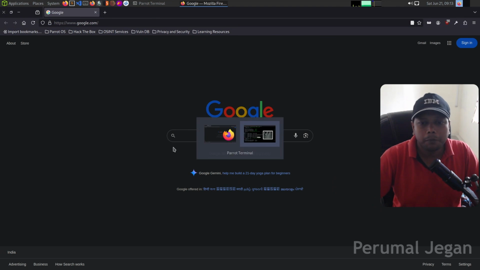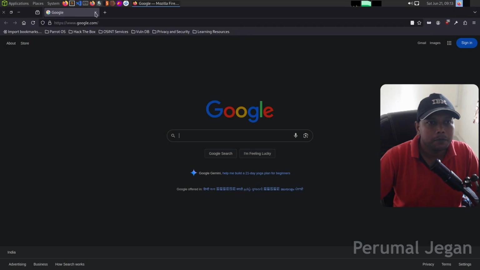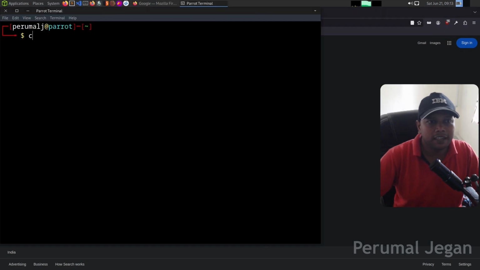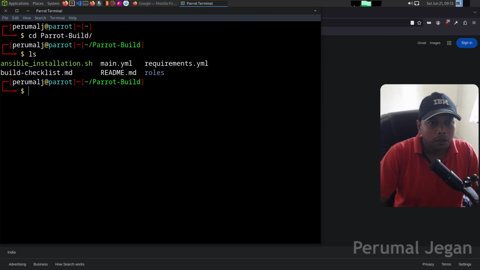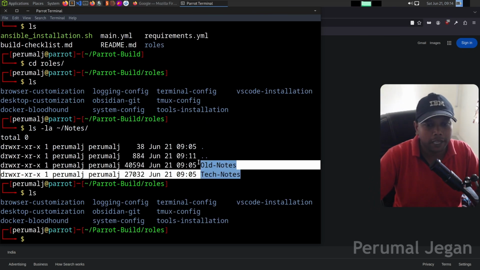Well, let's check. Is there anything else that I can showcase to you? Roles: logging, terminal configuration, tmux, system config, Obsidian. Yeah, Obsidian I installed already, and you can see it is already installed. I also grabbed my notes here from the private repo, so I can simply open these directories via Obsidian, and I can take my notes.